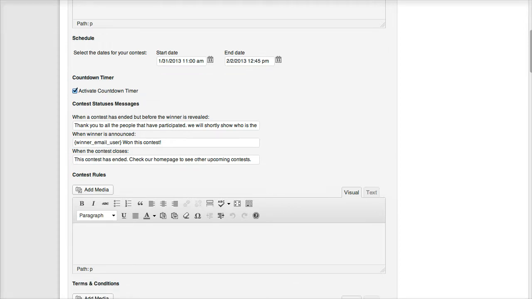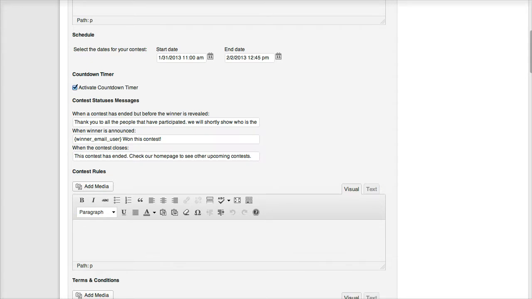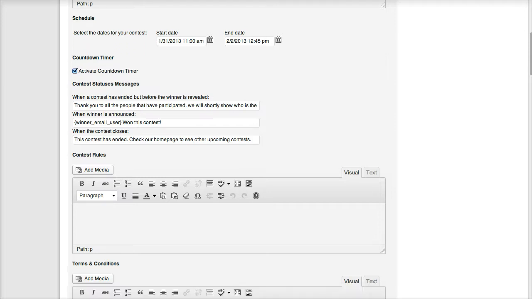Next, I want to go ahead and leave these the way they are, but you have the option to change them and customize them. When a contest has ended, you can show a message before a winner is revealed. So something like the contest is finished, but we're going to show the winner in 2 days or something like that. You also have the option to display the winner when the contest is finished and the winner is announced. And you can put a tag there that will display their email name without the extensions such as Gmail or Yahoo to keep it private for that person. Next, when a contest is closed and completely finished, you can display a message, maybe redirecting someone to another website or something like that.